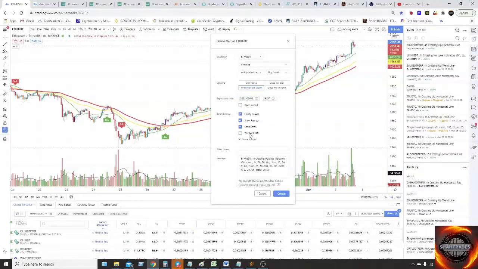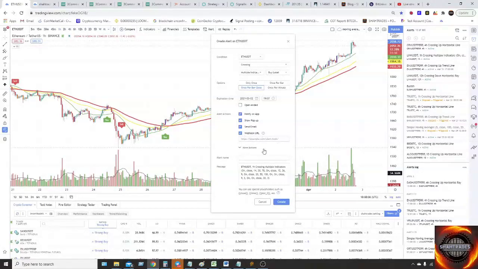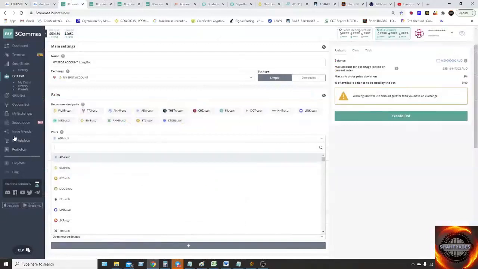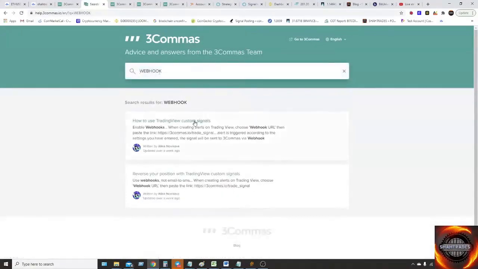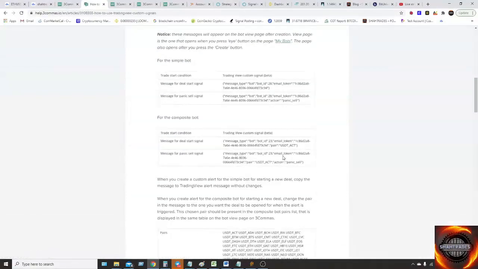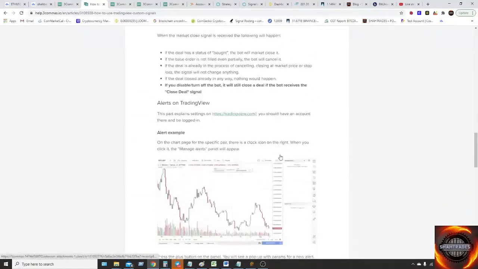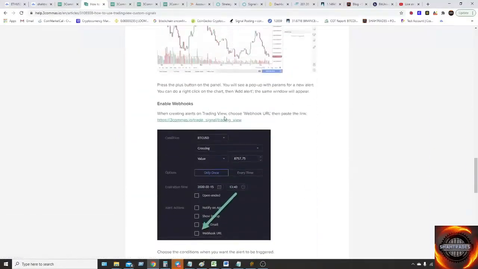Next, you have to connect your webhook URL. Where can you find the webhook URL? You go to 3Commas, and here you write webhook. So here is the webhook URL. You need to copy that.